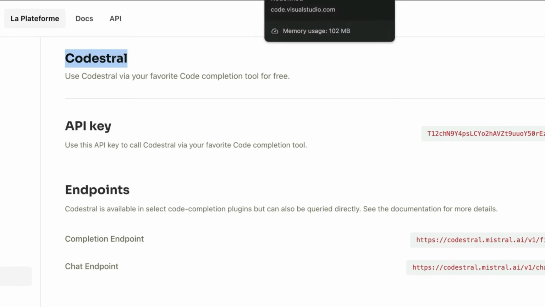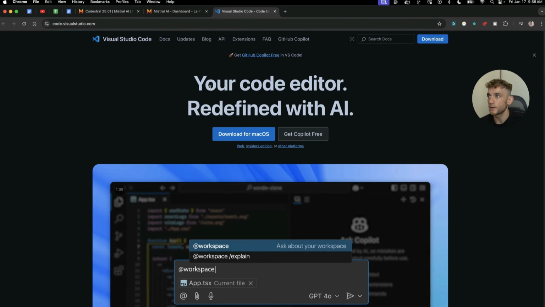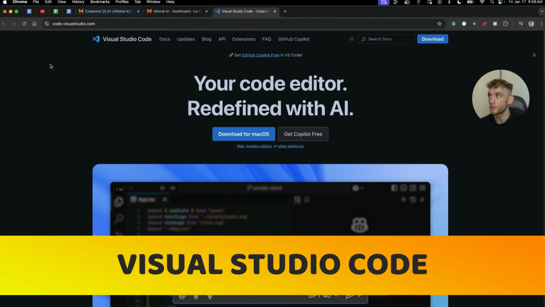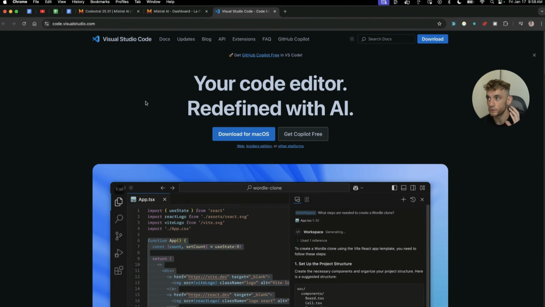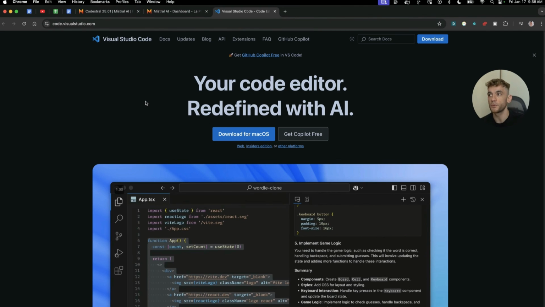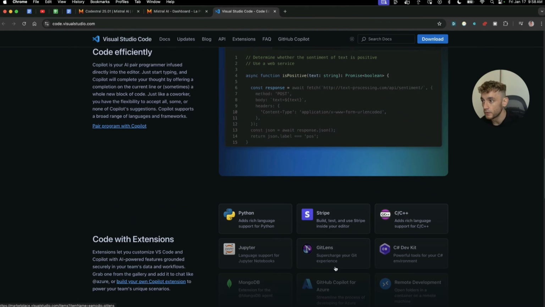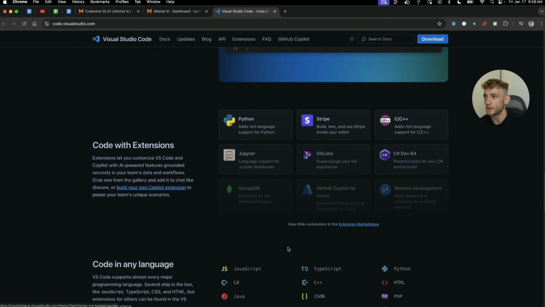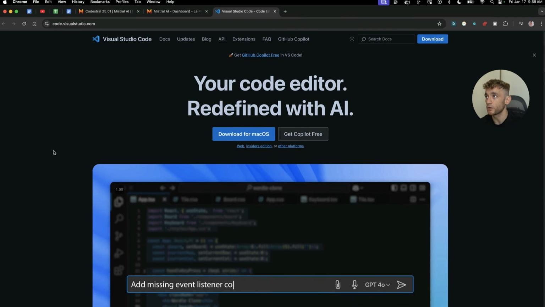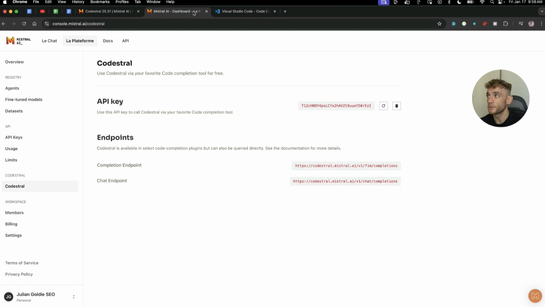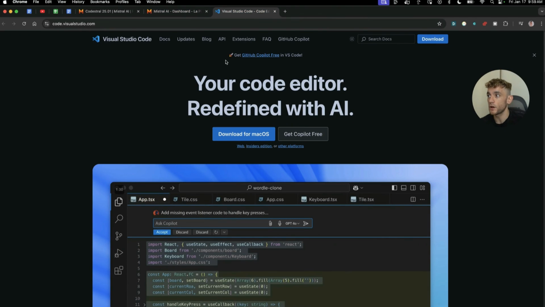Now, the final thing that you want to do, once you've got the free API, is you're going to get Visual Studio Code, right? So download Visual Studio Code. This is available for free as well. You can get it completely for free. And this is what's going to help you plug in the API. I'll show you exactly how to do that in a second. And this is also one of my favorite coding tools. So we've got Mistral AI set up. We've got Visual Studio Code set up.